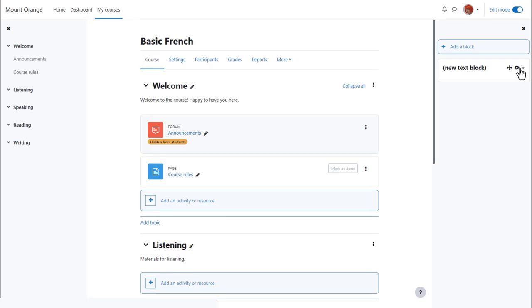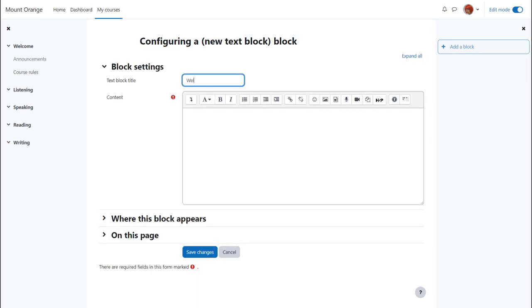So when the block is added, we configure it by clicking the icon. We give it a title, I'm going to call it Welcome, and then in the content, we add the image we want. Teacher Sam has her image on the desktop, so simply needs to drag it in.